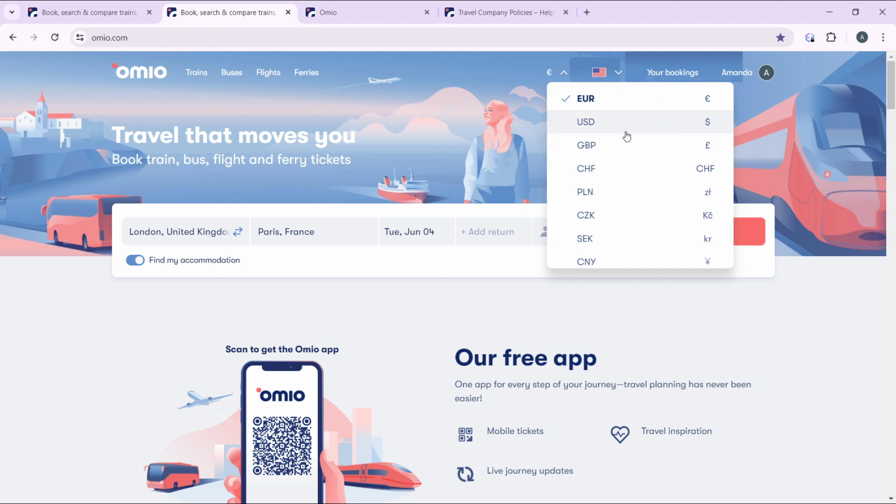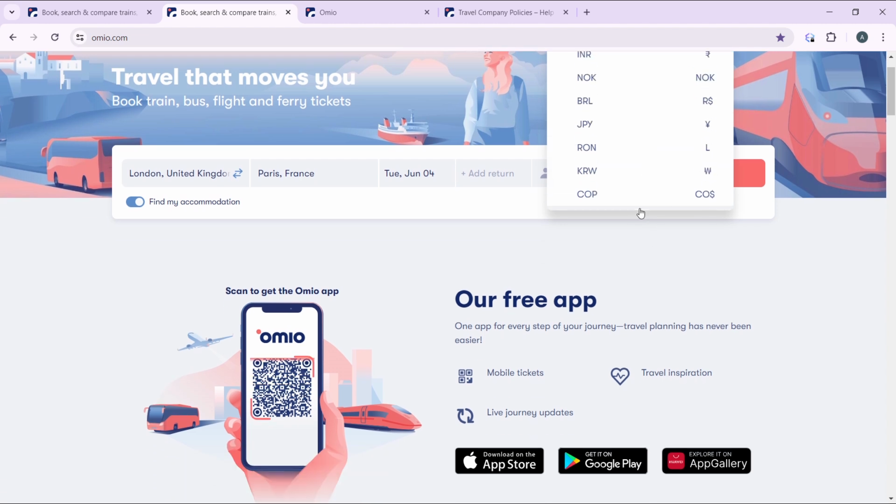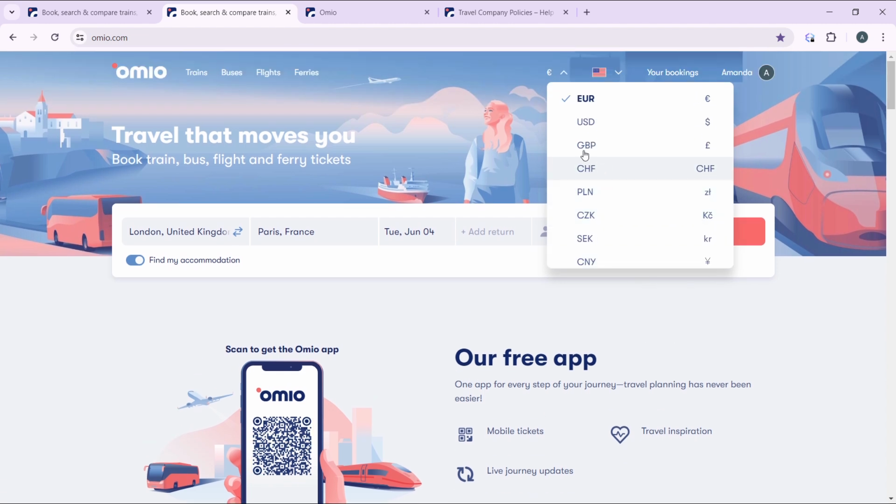So now you have the euros, you have USD, you have GBP, you have CHF, you have PLN, you have CZK, SEK, CNY, AUD, Australian dollars, Canadian dollars, MXN, and DKK, INR, NOK, BRL, JPY, RON. You have KRW, COP, UAH, HUF, CLP, BGN, and you have HRK. So these are the currencies available.